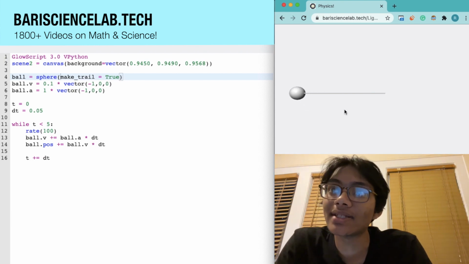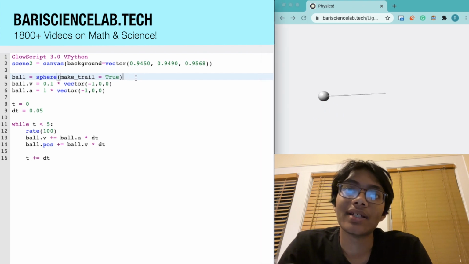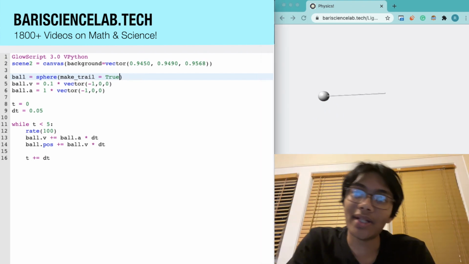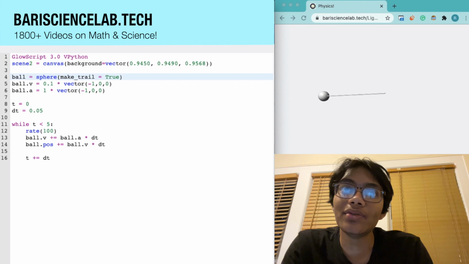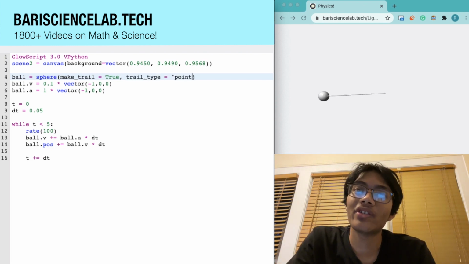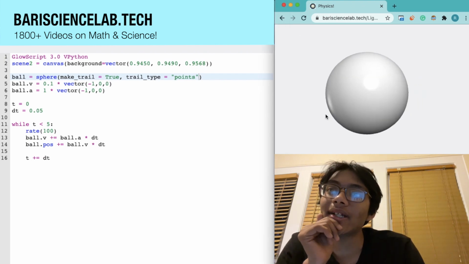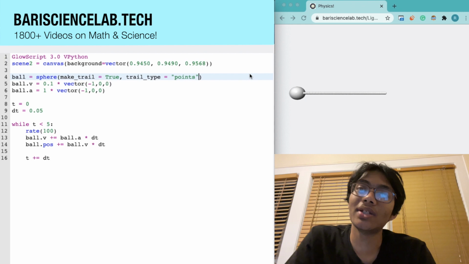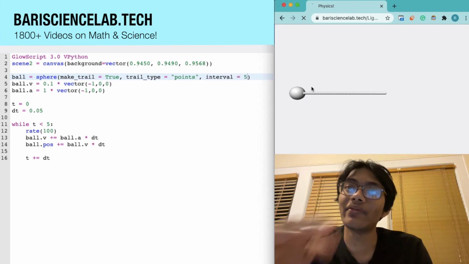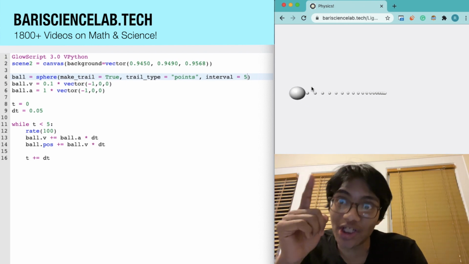Alright, so that trail is just this rod right here. I'm gonna make that better. I don't know about you, but that doesn't help me deduce that it's accelerating. So I'm gonna say that the trail type is points. Okay, so maybe that'll help us figure out if it's accelerating or not. And okay, these points are really close to each other. Let's make their interval 5 or something. Okay, let's see now.